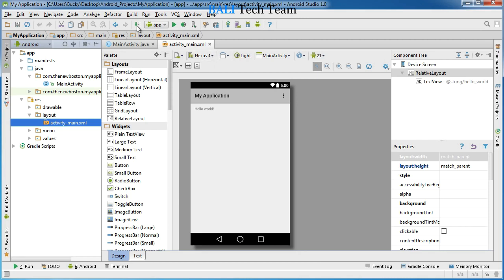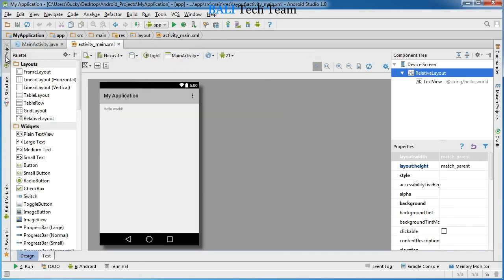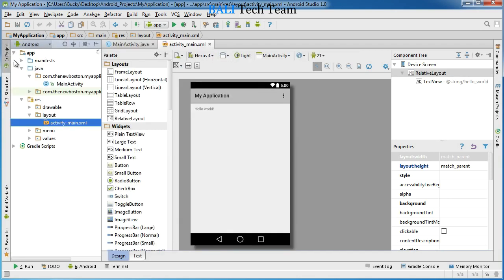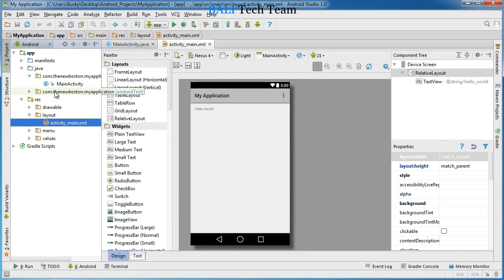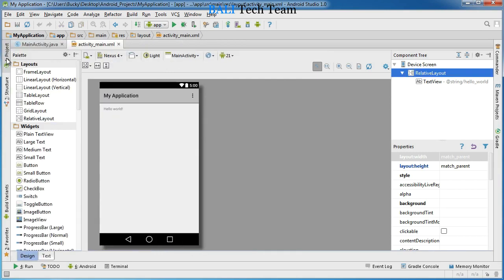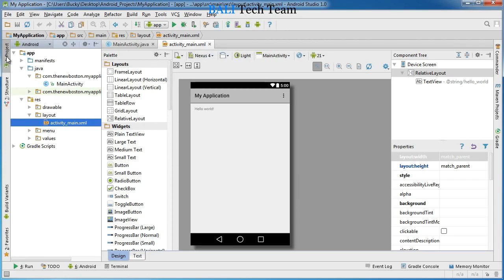Alright, so we pretty much covered this whole interface except for these things on the side. These little bars that say Project, Structure, all of that. So first of all, as you can see, whenever I click it, it toggles whatever window is on and off. So this is the project window, and I'm going to click that. It's going to toggle that visible or invisible.